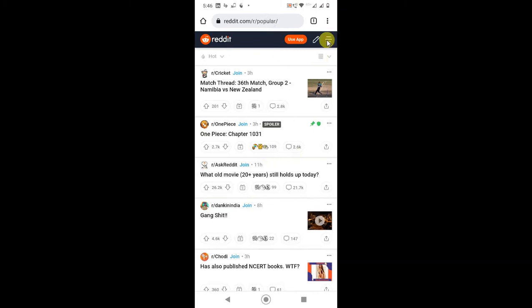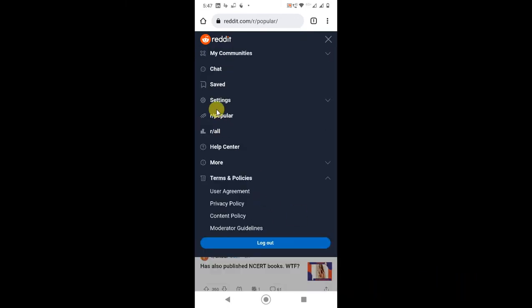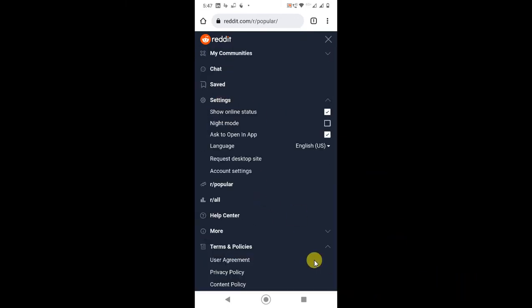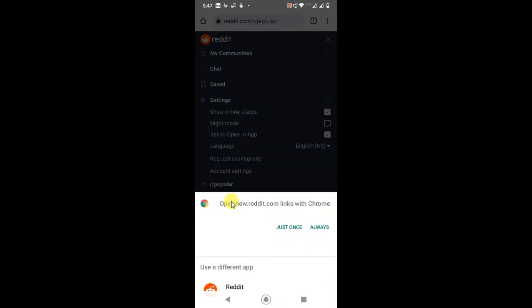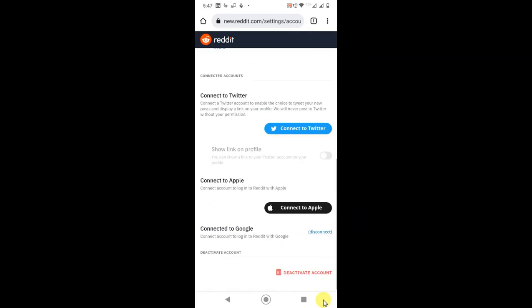Okay, so just click on these three lines and just come to the settings. Click on settings and go to account settings and just open with your browser only. Just click once, and then it will take you to the same page, and just scroll down and deactivate from here.